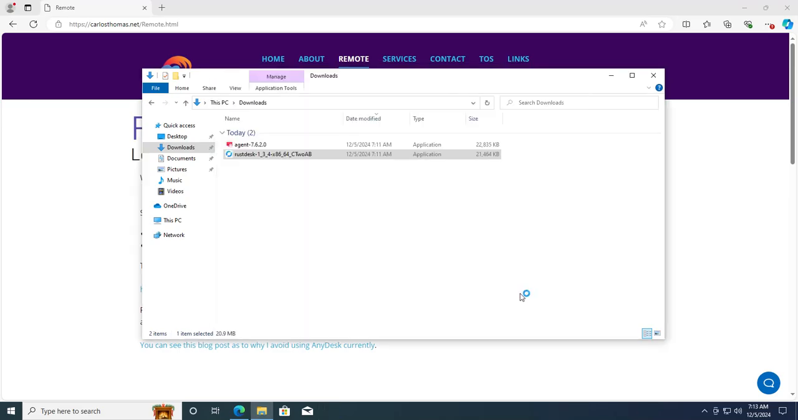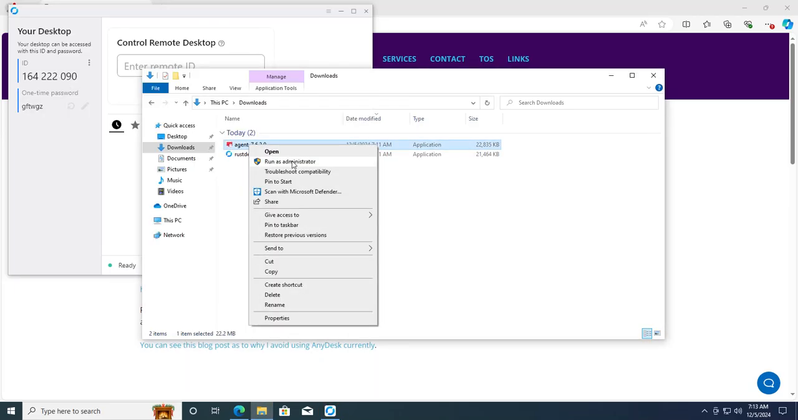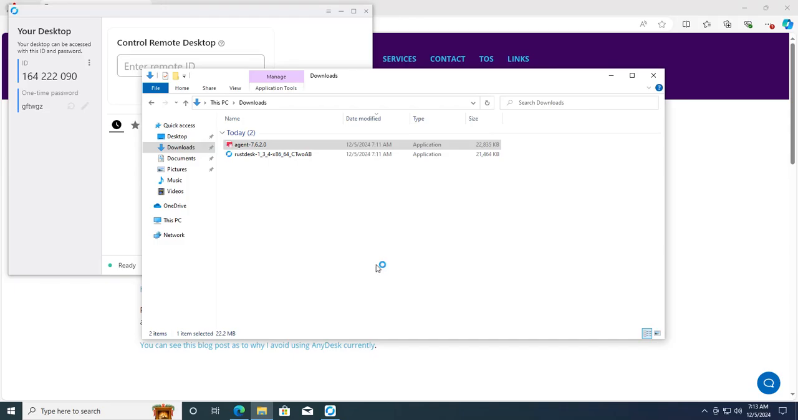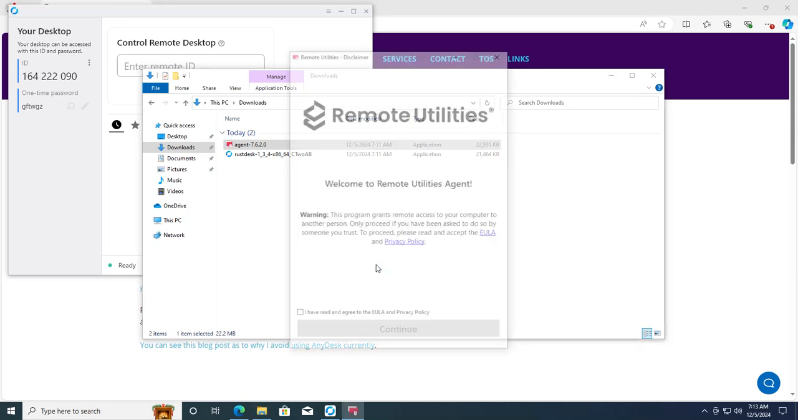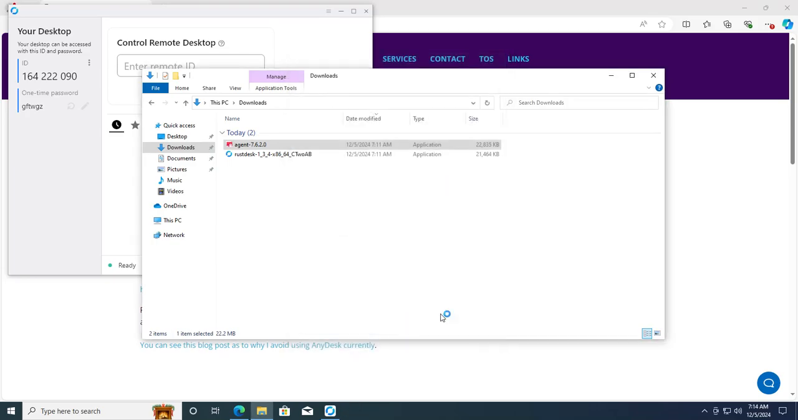If for some reason RustDesk does not work on your system, right click on the agent, run as administrator, hit yes, and wait for that to come up. Remote Utilities is going to probably give you some other things. It gives you the warning that it gives someone else access to your PC. Only proceed if you've been asked to do so by someone you trust. Again, similar to the disclaimer that I gave at first. So you've read the policy, and you hit continue.